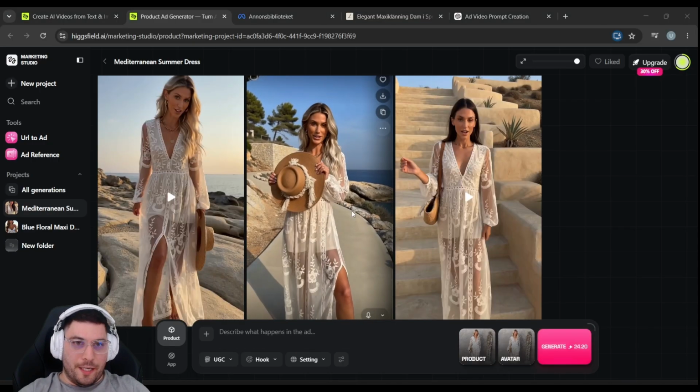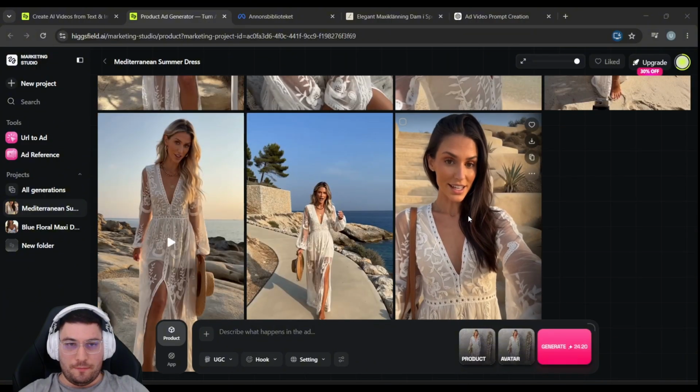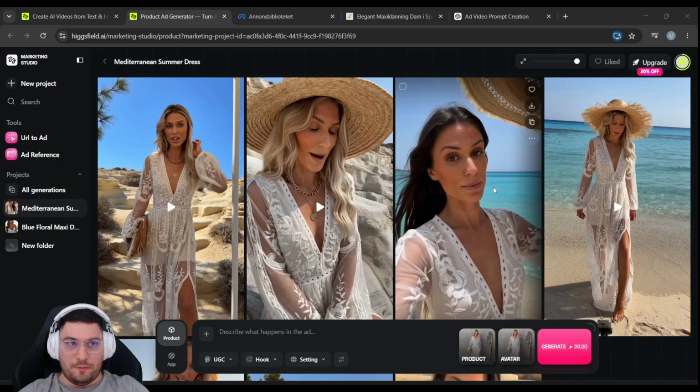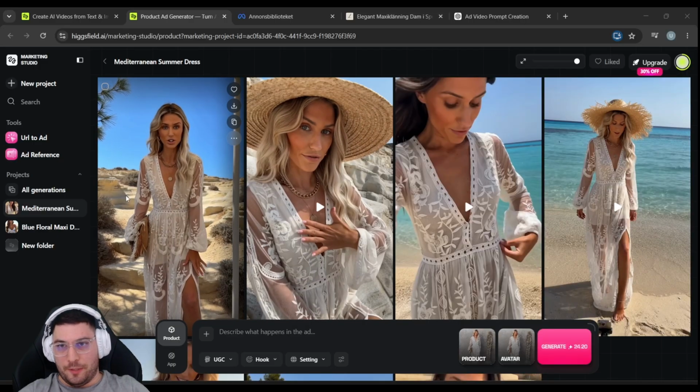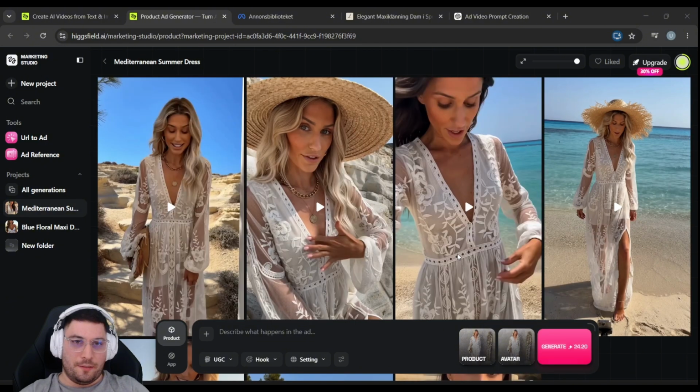Okay, so now I have generated all the scenes. So this is scene 1, scene 2, scene 3, scene 4, scene 5, 6. And then I regenerated scene 1 because her hair color was not correct, and now it is.